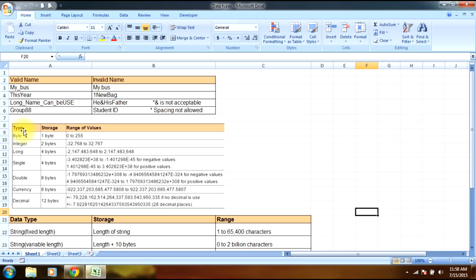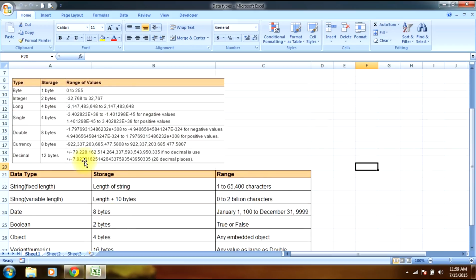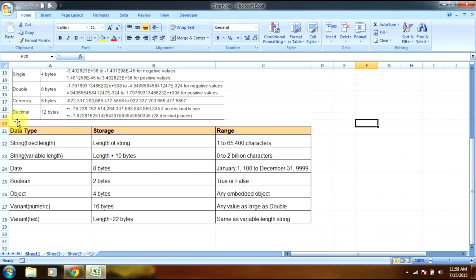We have numeric types as byte, integer, long, single, double, currency, decimal. The storage used by these types is provided here, and the range of values that can be used is here. I'll be uploading this Excel file to my Google page, so no need to worry. Coming to non-numeric data types, we have string, which contains characters like A, B, C, D, and we have date, boolean, object, variant. So we have two types of data types, numeric and non-numeric.